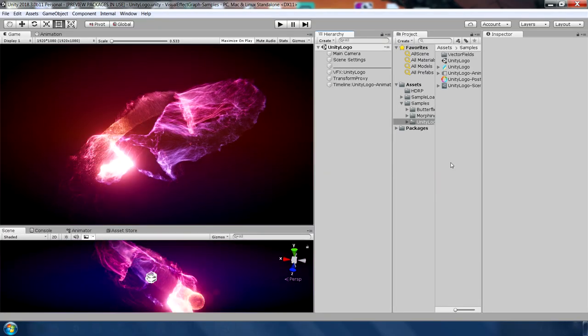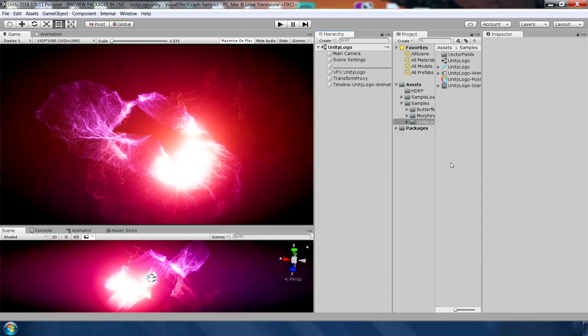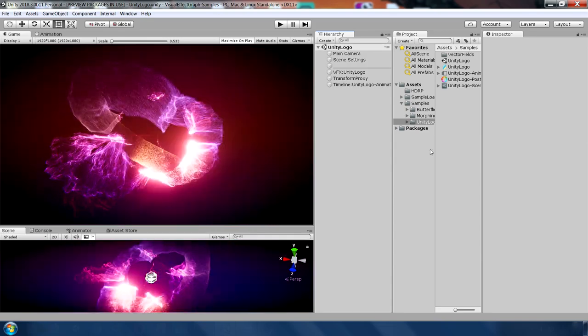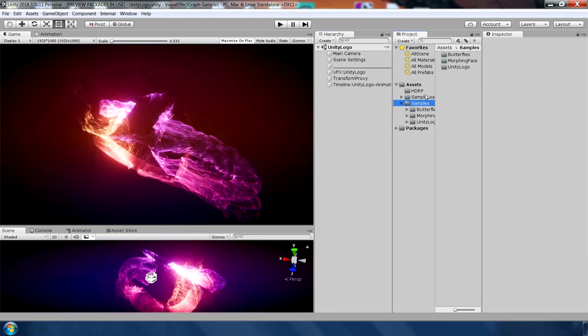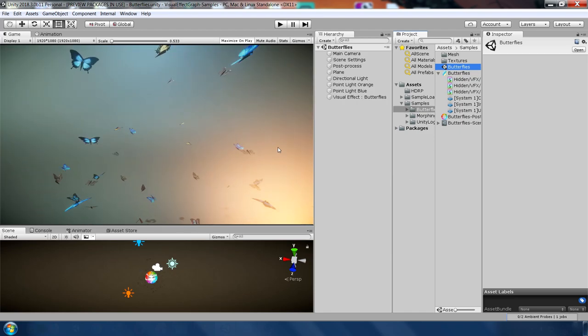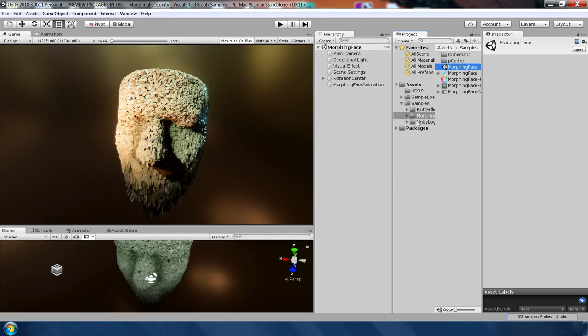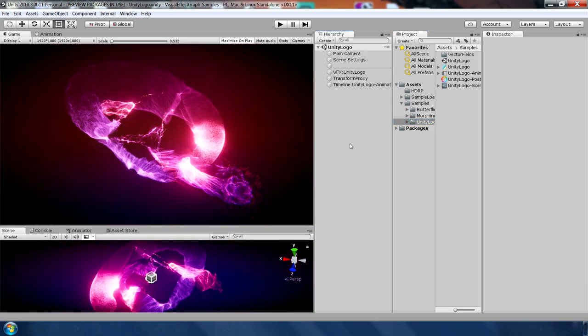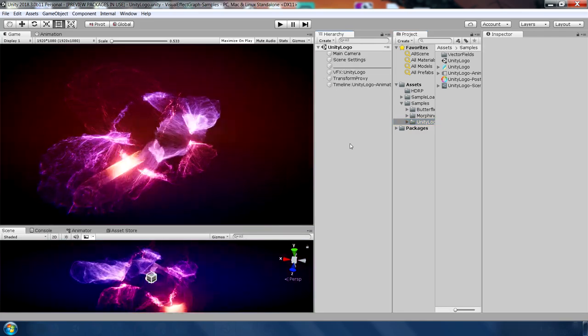Alright, as you can see, I have opened up Unity's new visual effect demo project, which you can download from Unity's website or from the link given in the description below. In this sample project, Unity have added three main demo scenes. First one is butterfly animation. Second one is morphing face using a point cache file. And the last one is this Unity logo file. I am using this Unity logo scene for this introduction video.